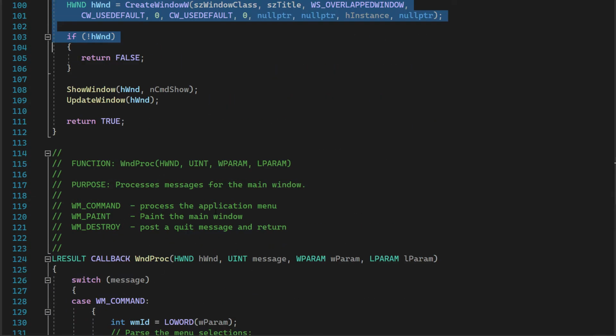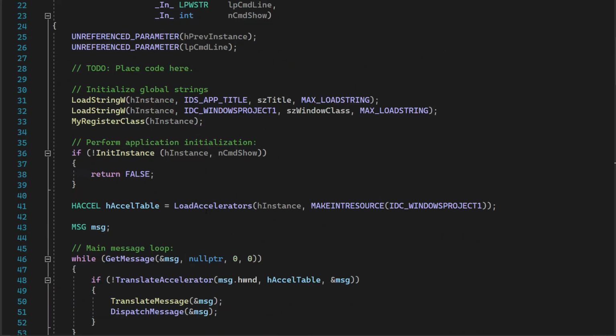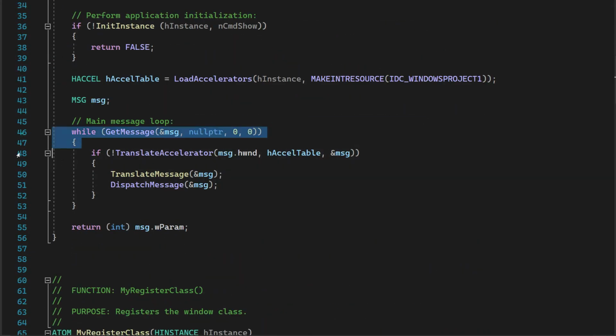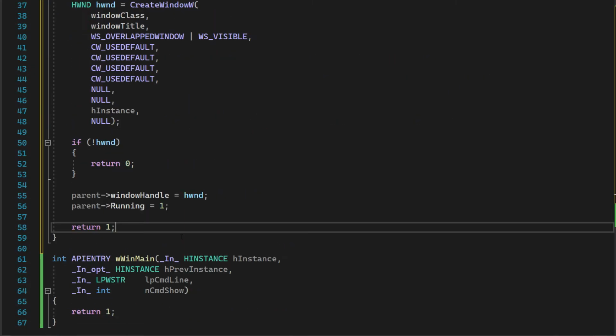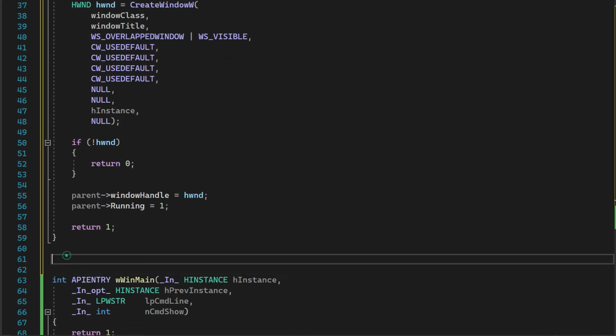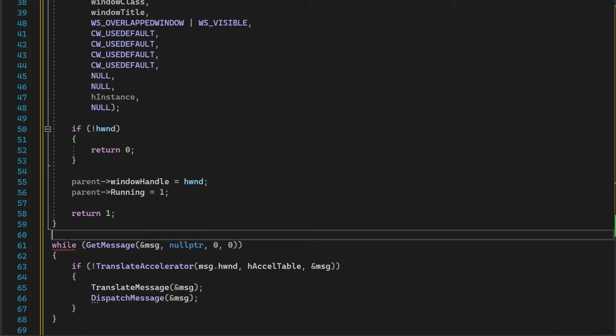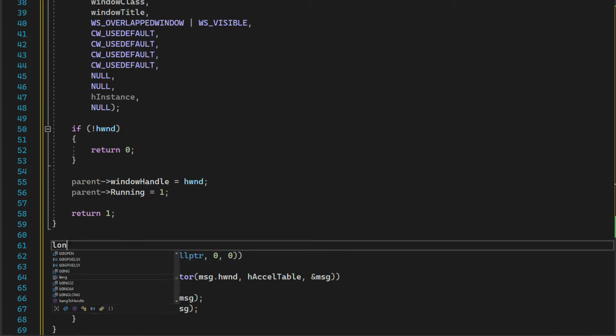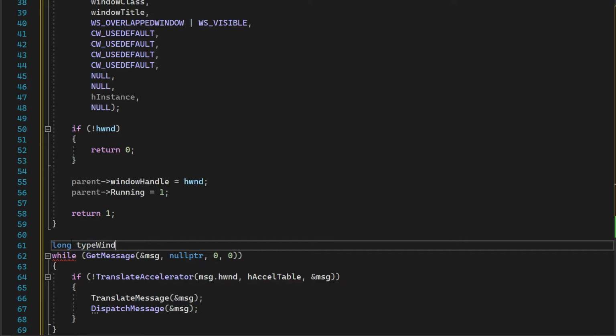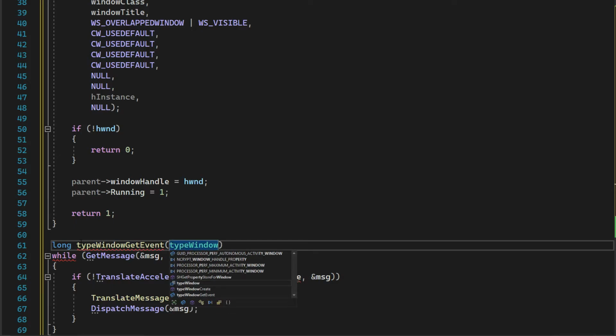Okay, window procedure. No, that part doesn't work. The window loop, the get message loop. This is an important part of the type window. Get event. I prefer get event to get message. That's just a personal preference. You can call it whatever you want. Okay, type window. What else?